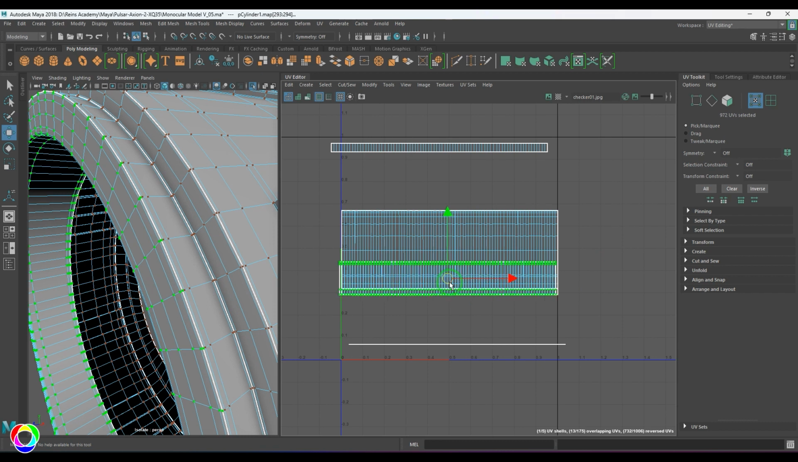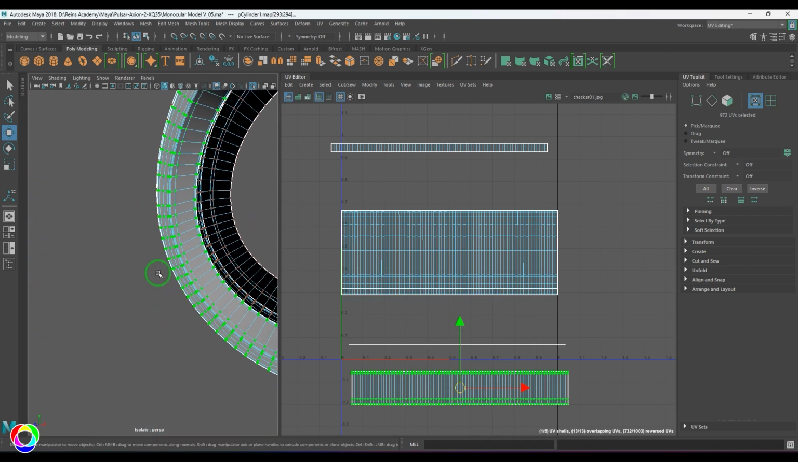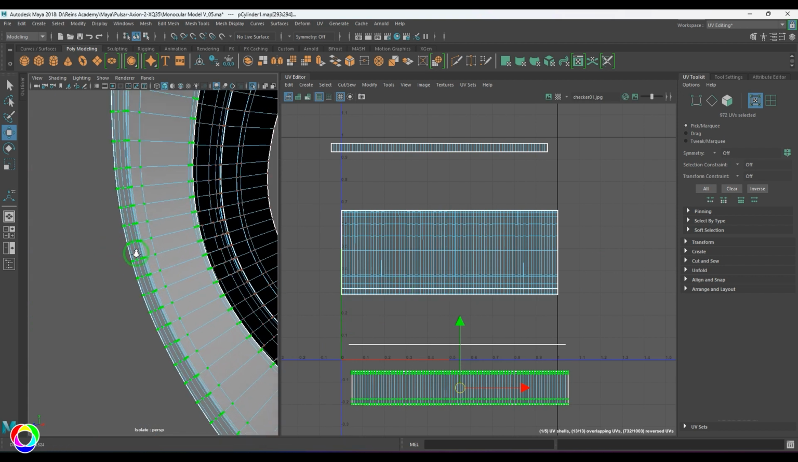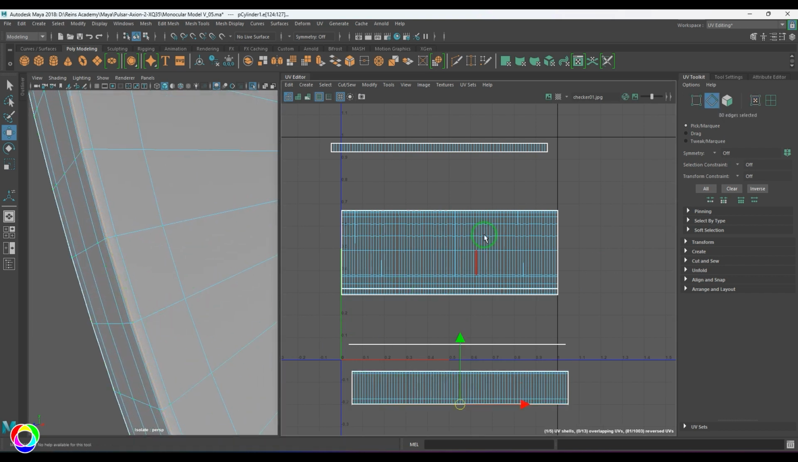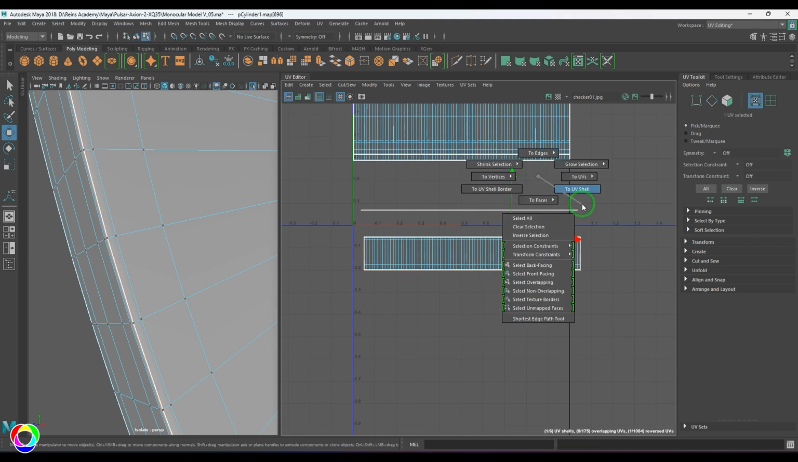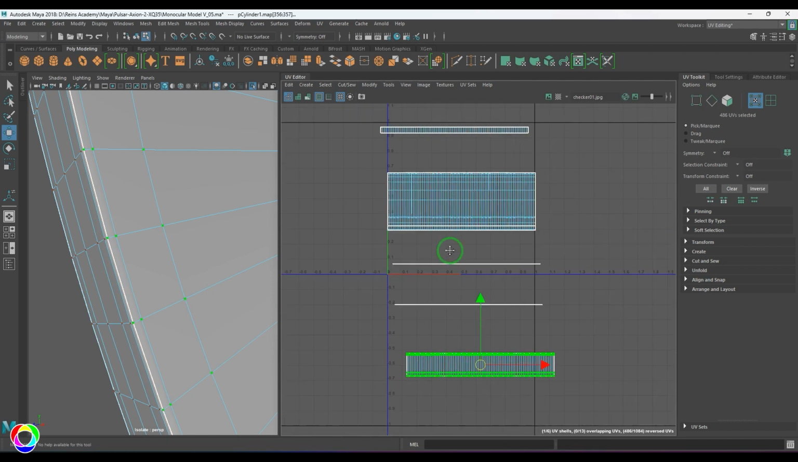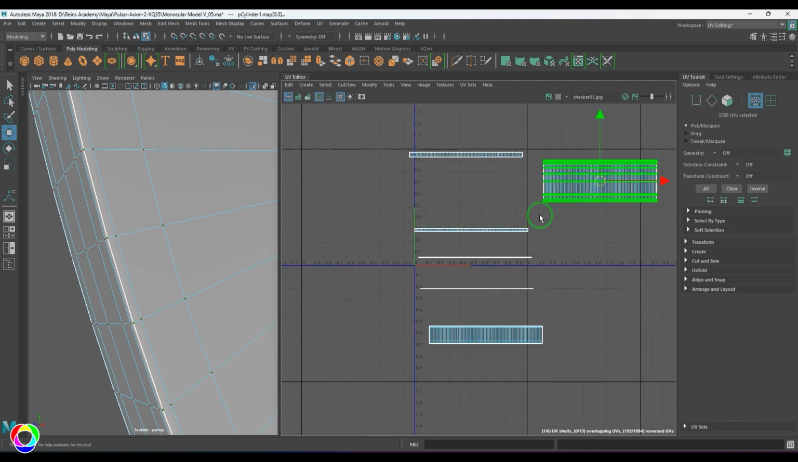So how I'm selecting the shell is very simple again. Just select one of the UVs, hold Control, right click and then UV Shell. That will select the total shell there. So I've got all the objects separated.